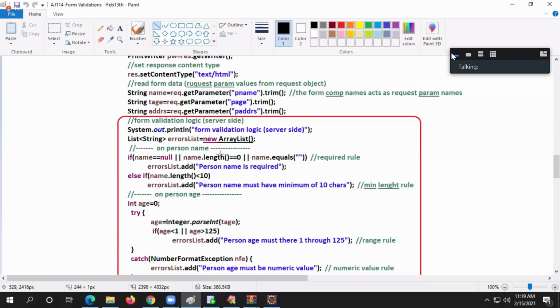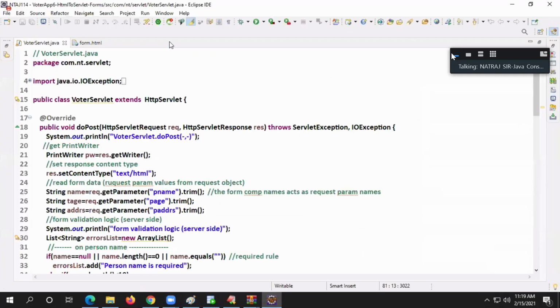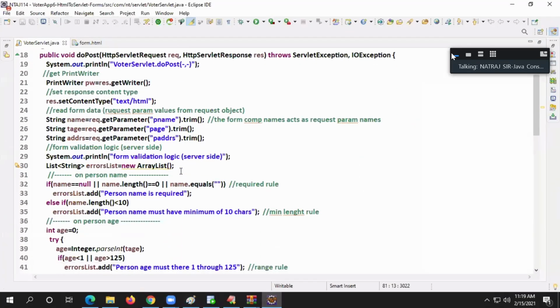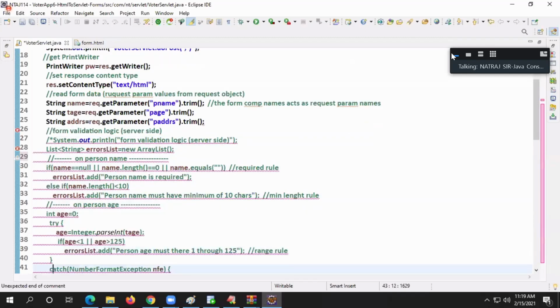Right. Today, we will try to learn something about JavaScript and we will try to perform JavaScript-based only client-side form validations. I'll show all the three approaches. Then at the end, I'll make you realize the importance of server-side form validations. So now I'm commenting all server-side form validations.